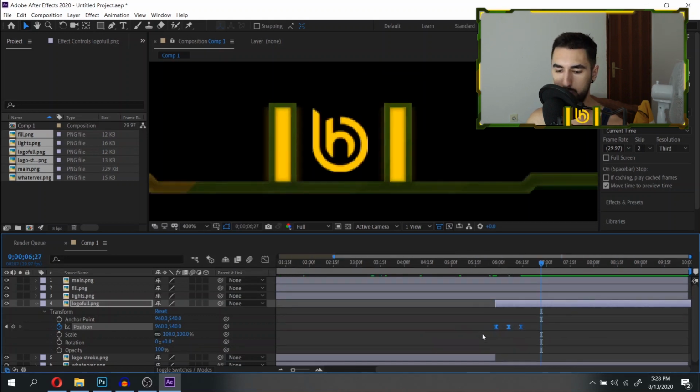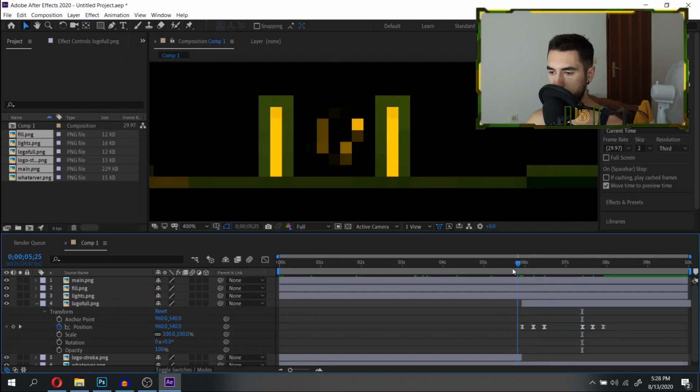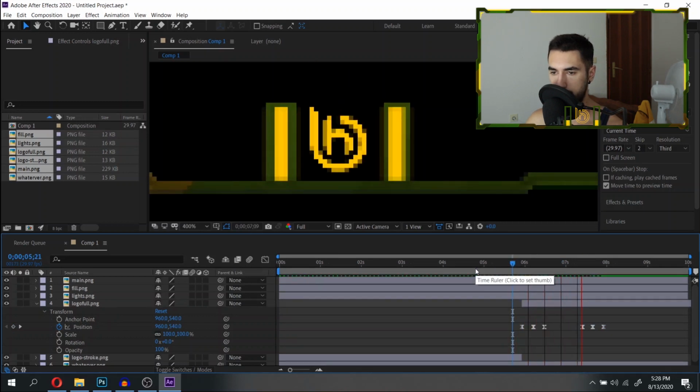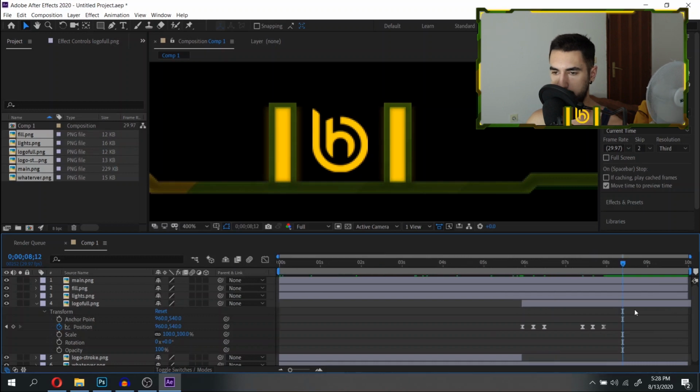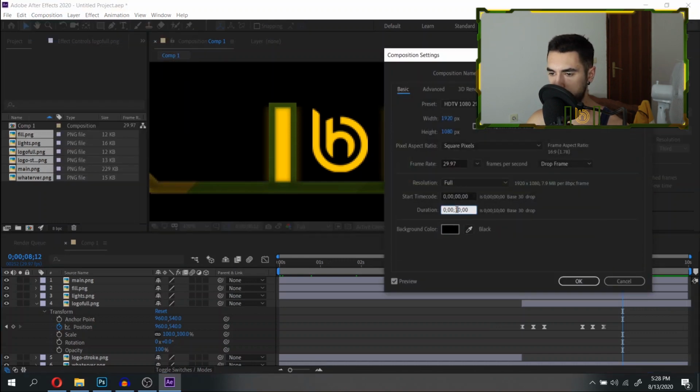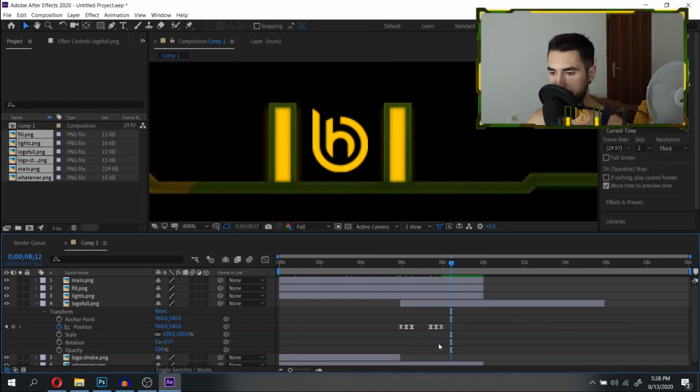Okay, now select all these keyframes, copy it and paste it something like this, give it some space between. So we have animation like this. It jumps again, and then it starts. If you run out of time on the composition, go to composition settings, and here just add some time for you.